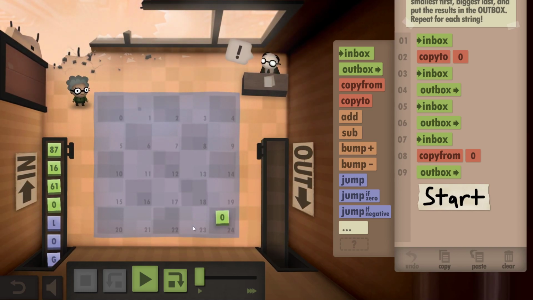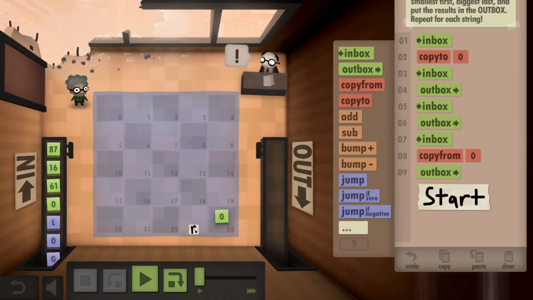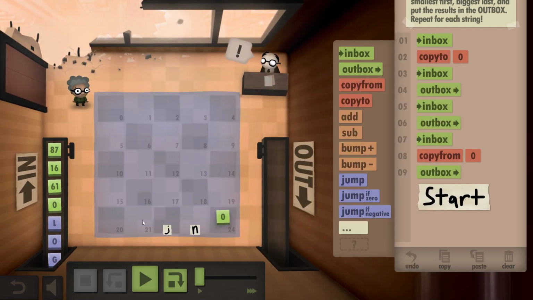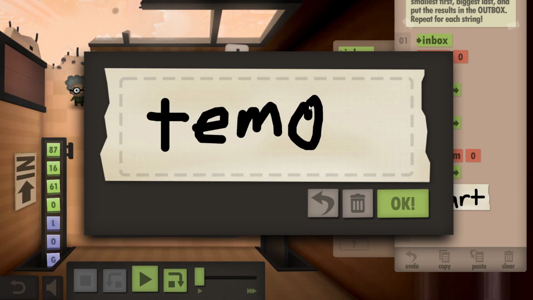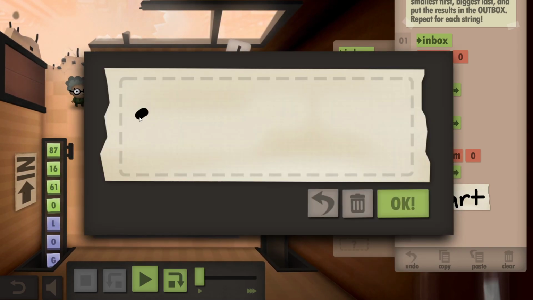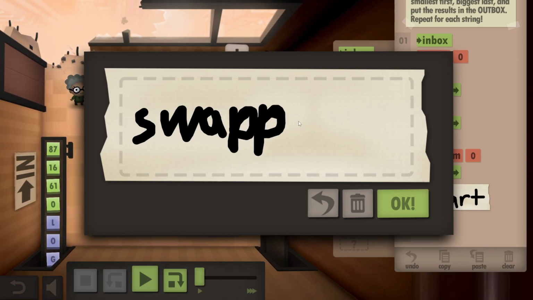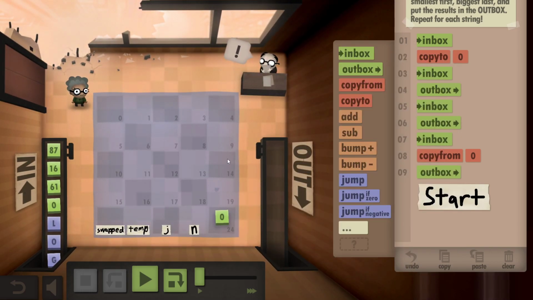I will go ahead and set a variable that I will call n. I will set a variable that I will call j. One that I will call temp. And one that I will call swapped. And these are going to be the specific variables that I'm going to be using for this algorithm.